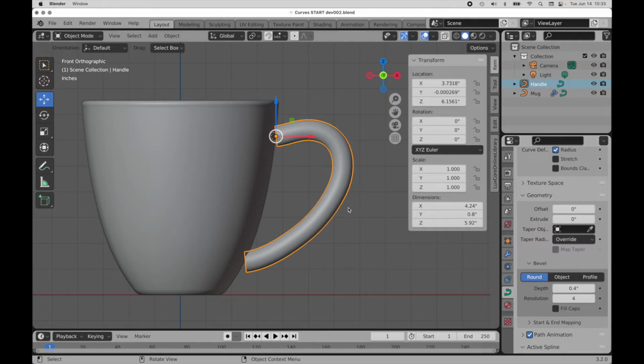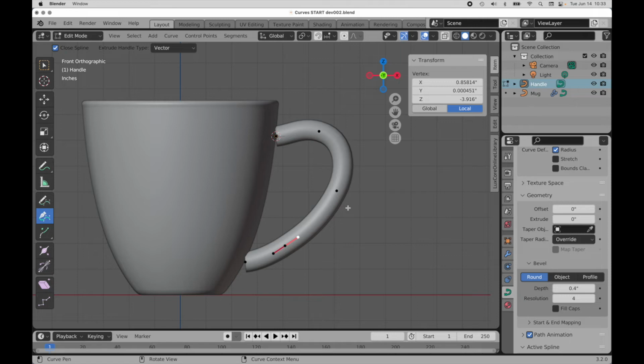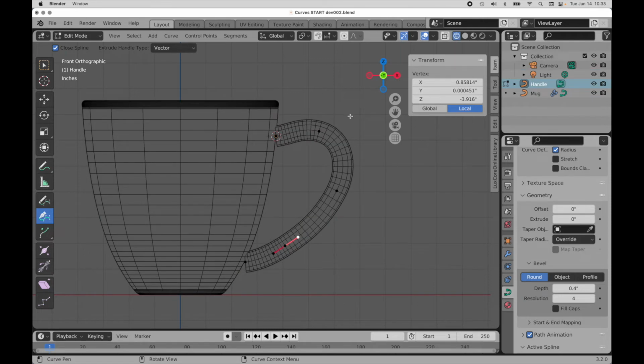I'm going to press the tab key to come back into edit mode. Let's form this. In fact, I'm going to switch over here. I want to look at this in wireframe view. I guess I'm old school. I like to see the polygons. And I want to just make this not quite so plain.